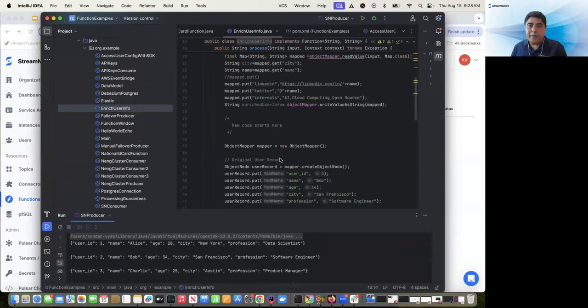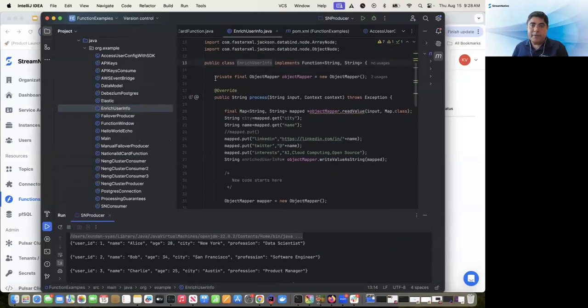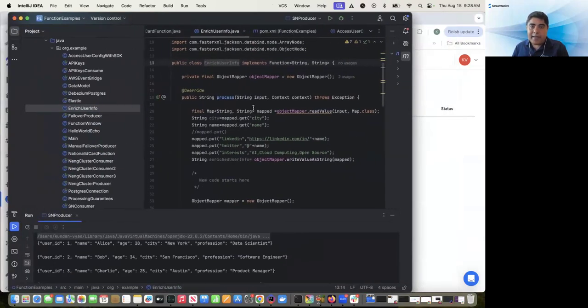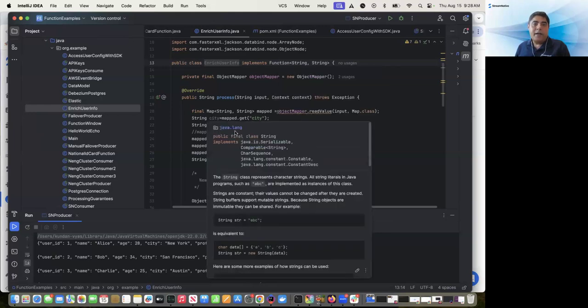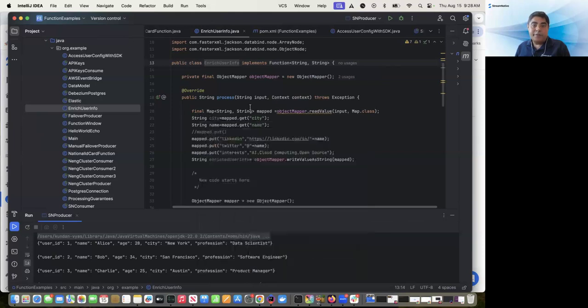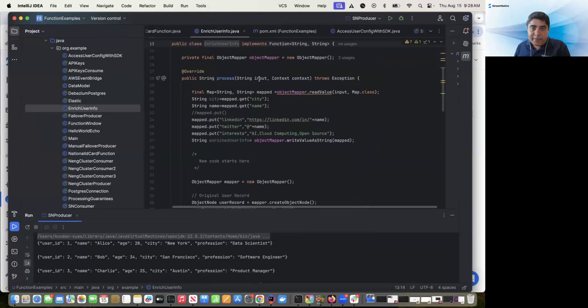This is my code, which is just enriching the profile. So essentially, as you let me expand this. You write a Java class which implements a function. It has its own set of methods which we'll have to implement because it's an interface. And then it'll pass the input. This is the input record which is coming in, and this is the context which gives you more information about the runtime.